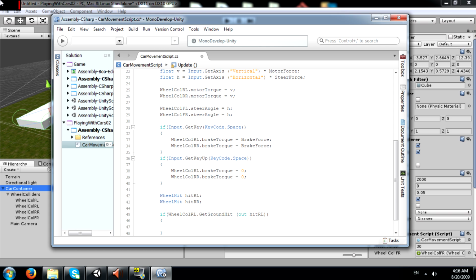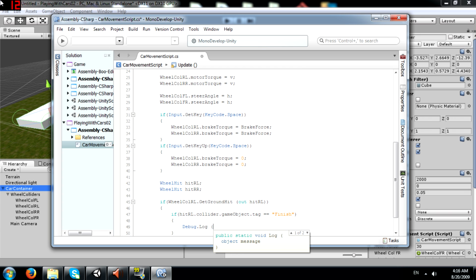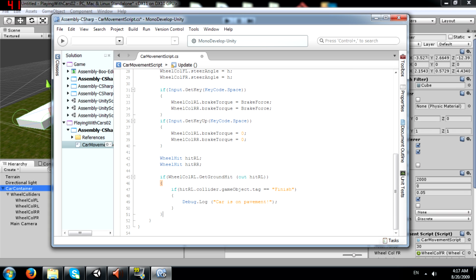Let's display, okay, if hit_RL.collider.gameObject.tag equals, say, "finish", then Debug.Log "car is on pavement". And we'll make one for the rear right wheel as well.